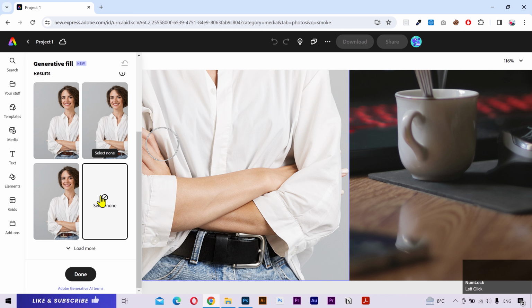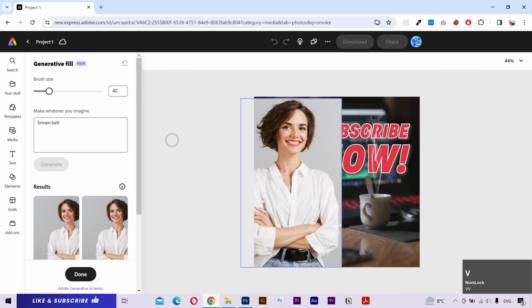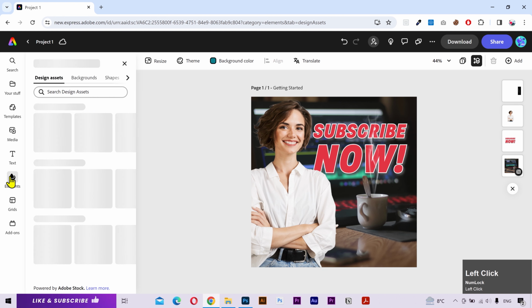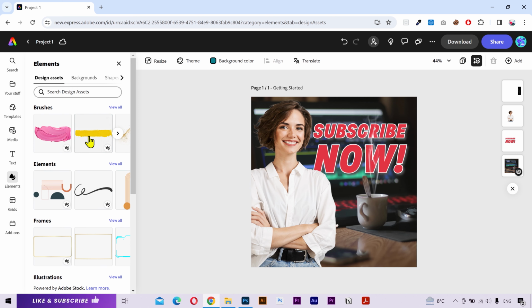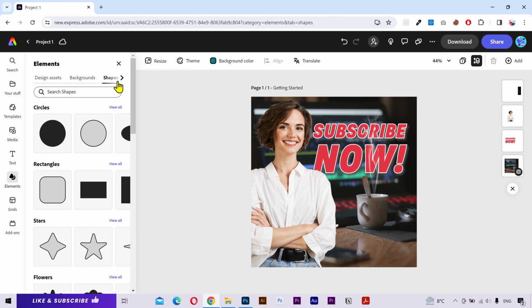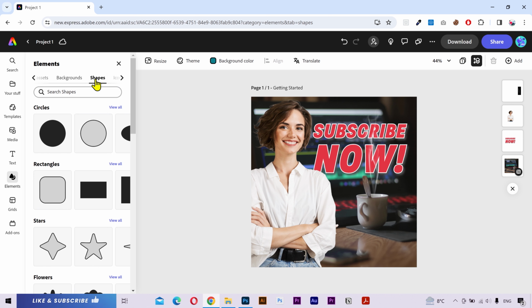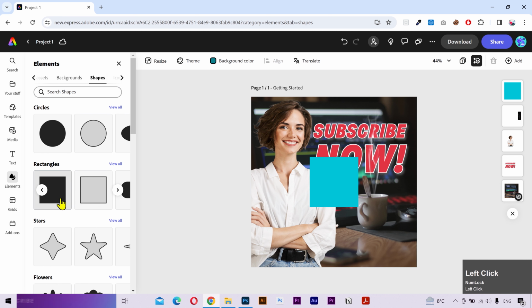If you want to learn how to use Generative Fill in Adobe Firefly, then I've explained that in a separate video. You can check that on my channel. Alright, next we have the Elements tab, and here you get a lot of elements, backgrounds, and shapes that you can use to enhance a design. You also have icons. Let's try adding a shape from here.